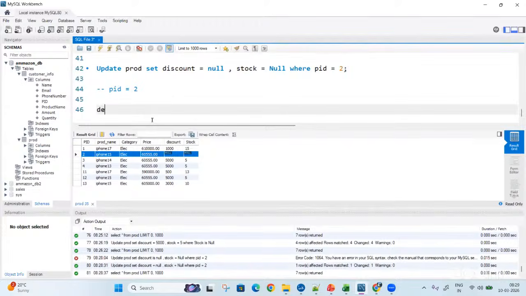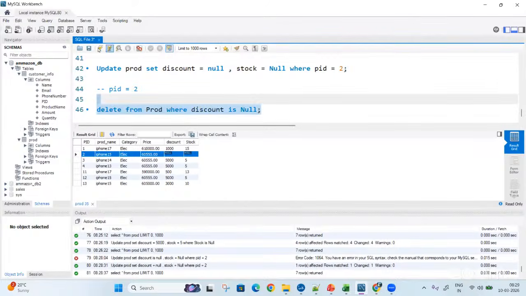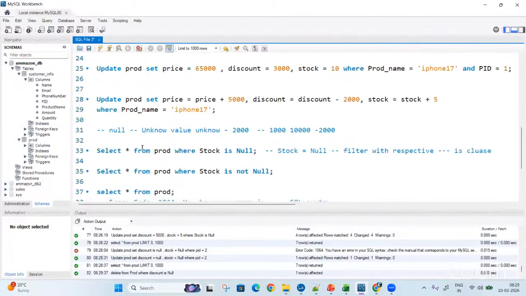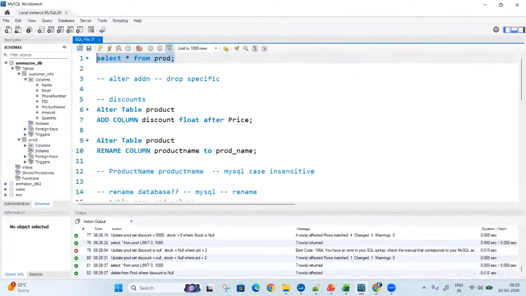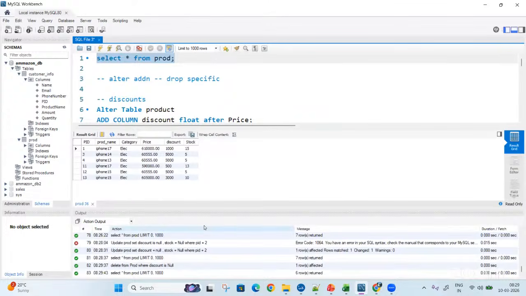Delete from table where discount is null. Wherever there is null, I want to delete that. If my particular discount is null, I need to delete that. So in this way, I can run this command, and you can see one record is affected and you have removed your discount and that value is gone.